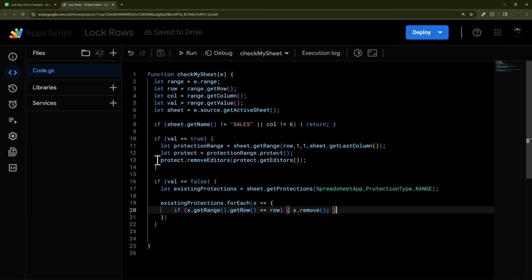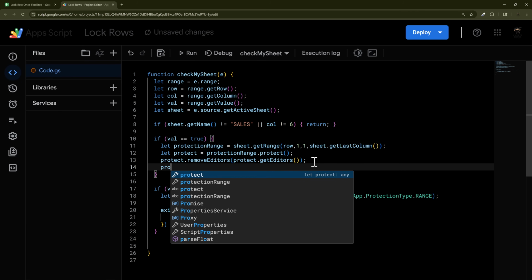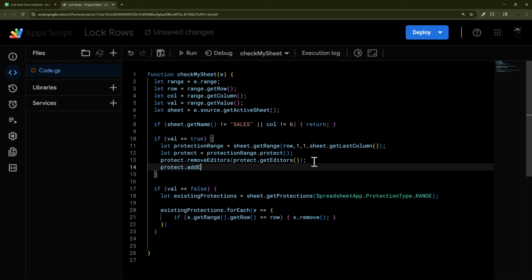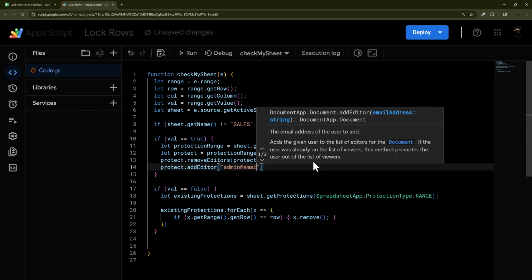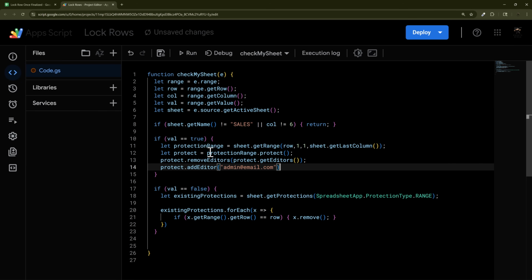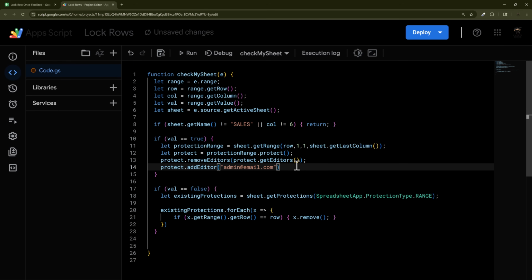And then last thing I want to show you real quick here. Here we're removing all the editors who have access to this Google Sheet. But if you have another person or people that you want to add, you can add them back here by doing addEditor, and then you could do something like admin@email.com if you need to add someone else who can uncheck or modify that data even after it's finalized. I'm going to just comment this out so it doesn't do anything, but I'm going to leave it there so that you can see that.